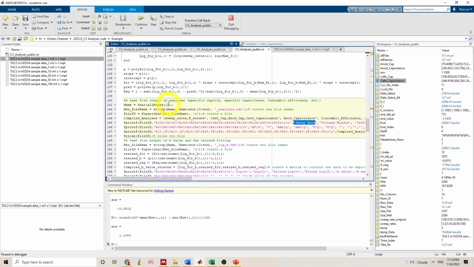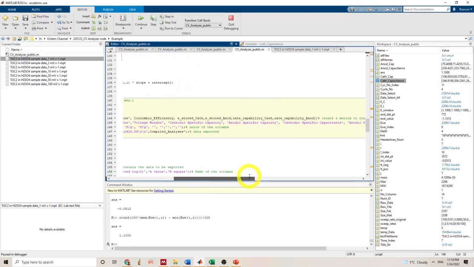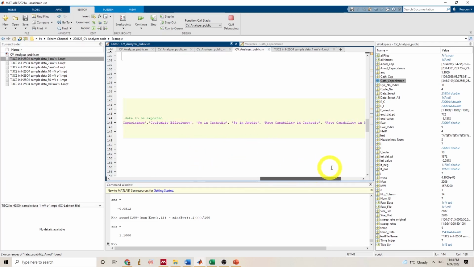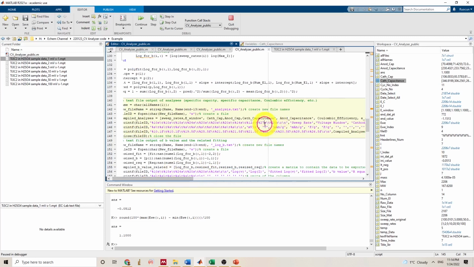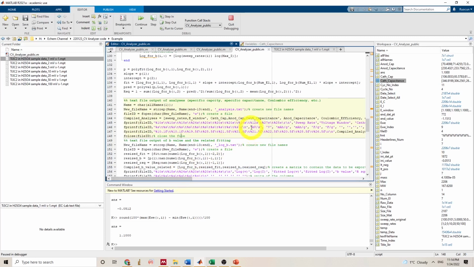So the first thing we are exporting are the sweep rate dependent analyses. So rate capability in the analytic cycles, and so on and so forth. You see these are all the names to be filled into the strings. And then on the next line, I want to print their units. So similar idea, I have the placeholder and the actual units. Lastly, I want to input all the columns of data.